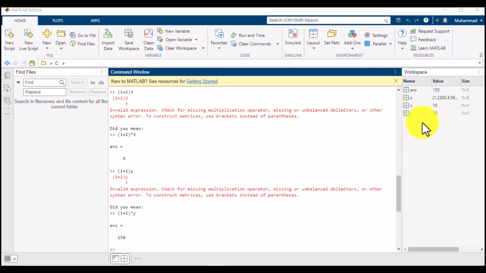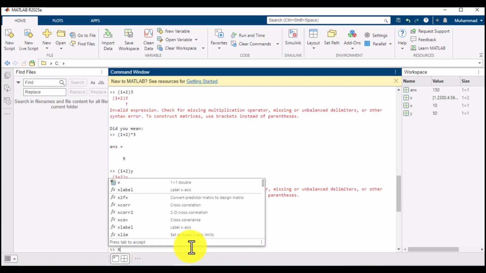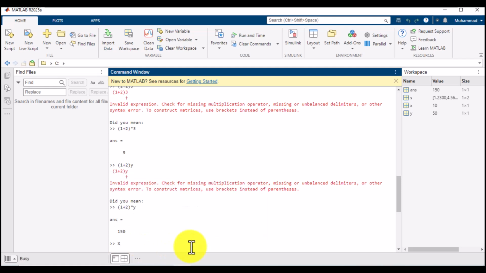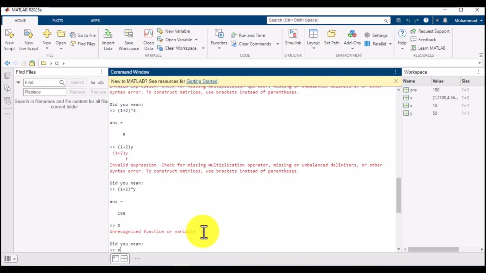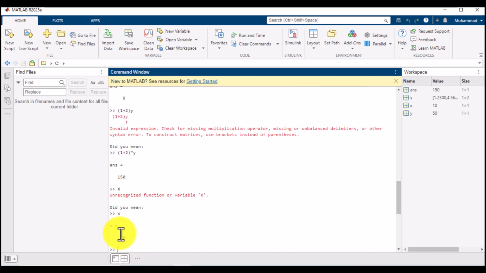Matlab is case sensitive. For example, if we look at the workspace, there is no capital X. If I write a capital X and click enter, this variable name is not recognized. There is another X, small x in the list. Do you mean a small x? Then I will say yes, and it will give me the value of small x.